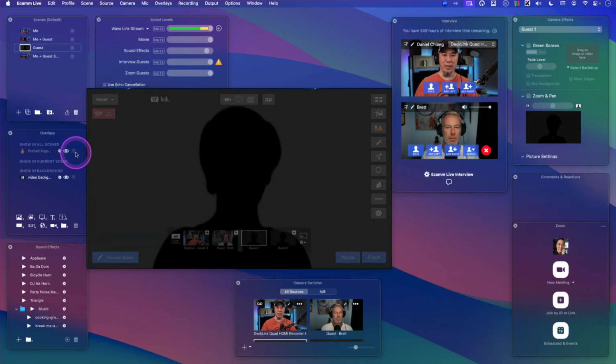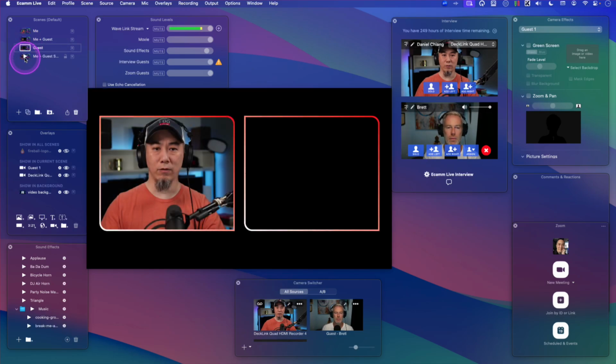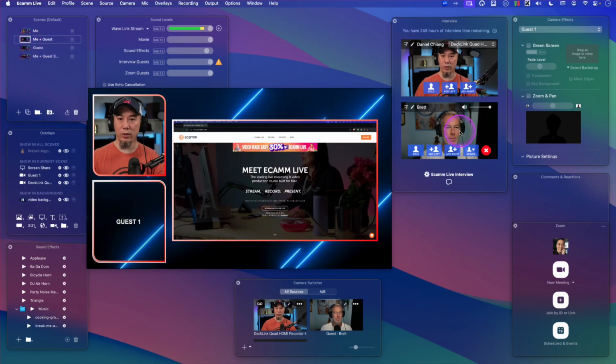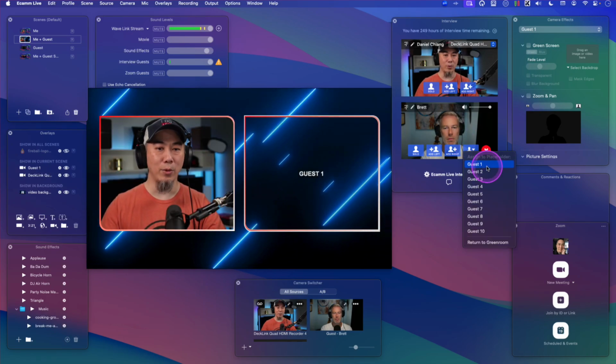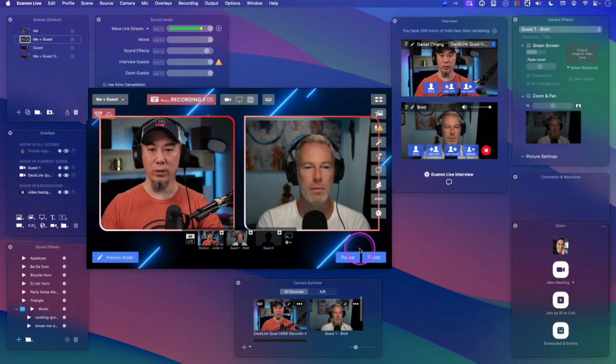So you'll notice that guest one is now blank in each of these three scenes. And all I have to do is go over to the interview mode window, click on assign, and I'm going to assign Brett into the guest one placeholder spot.